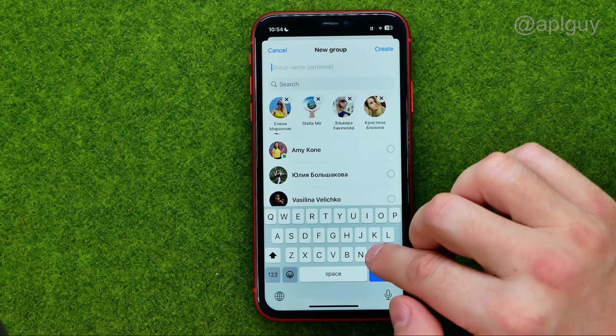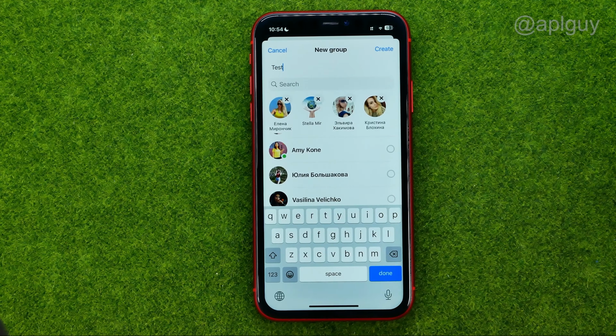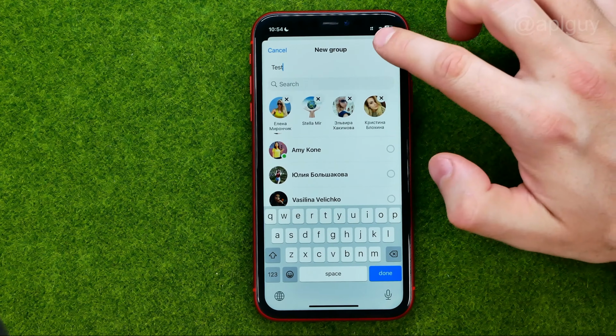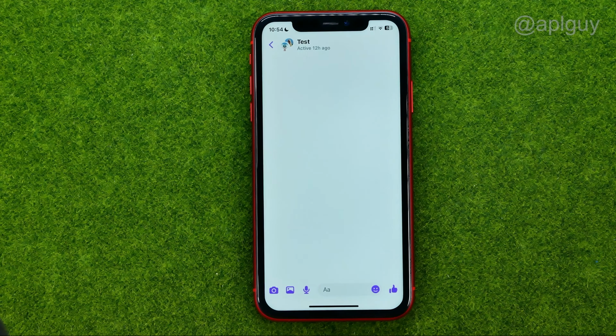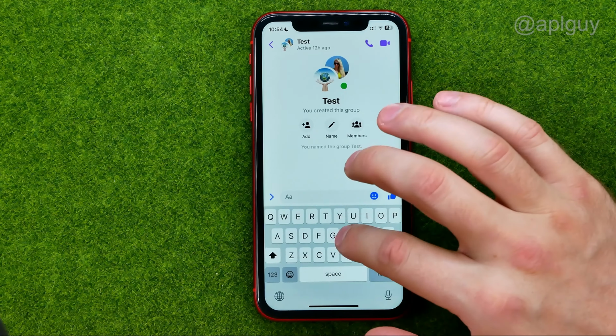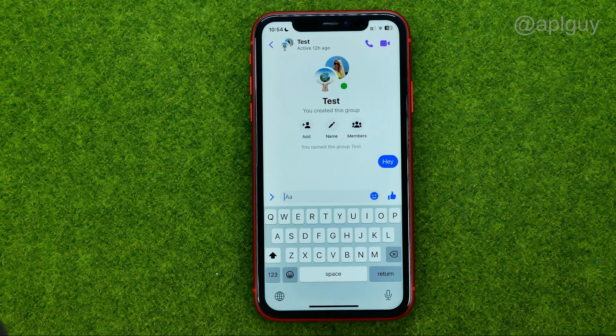Also, you can name that group, and after that just tap at Create. After a couple of seconds, the group chat has been created and we can start messaging.